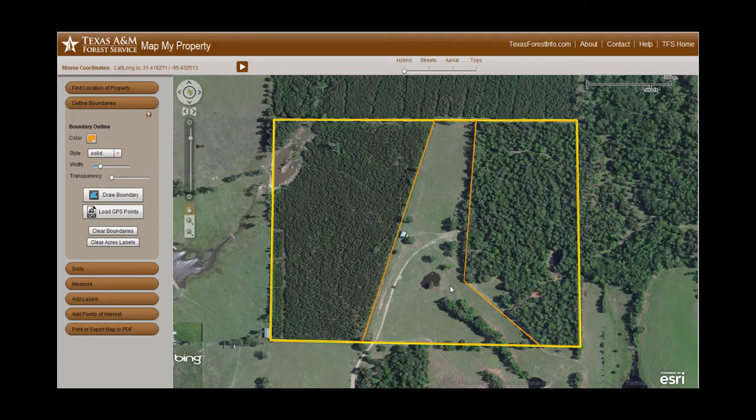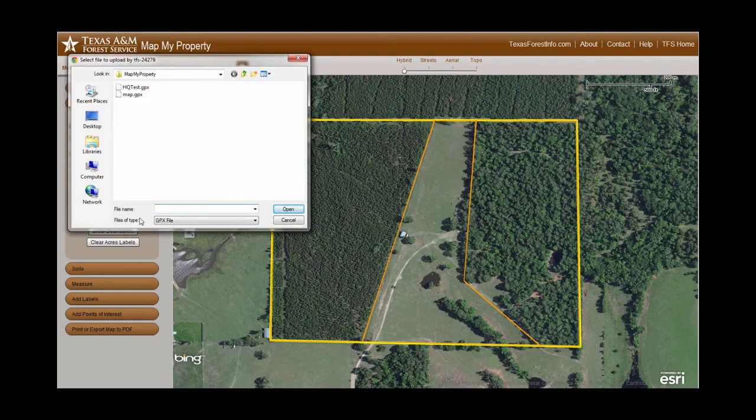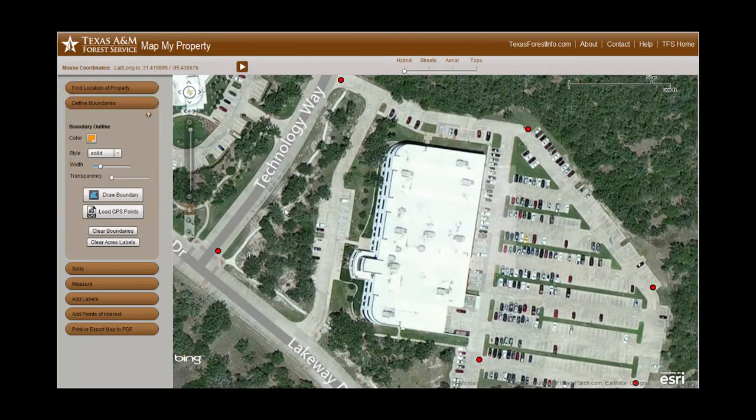So to load the GPX file, click on Load GPS Points, and then you'll need to navigate to the path or the location in which you have that file. For this example, I happen to already be in the right path, and you can either double click on the one that you want, or you can select it and click Open. And that'll bring in the points, and you'll see the points, and then after a few seconds the points will be converted to a polygon or boundary.